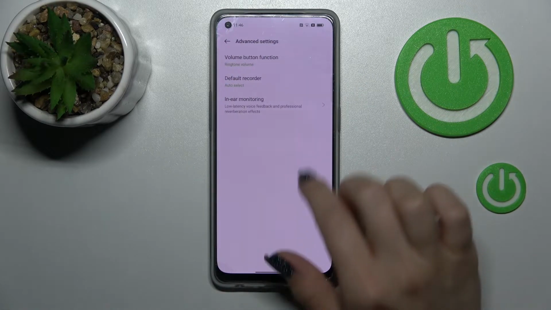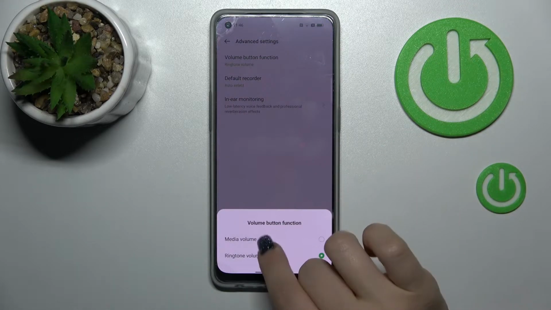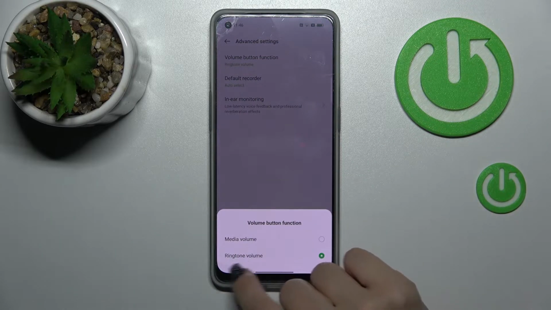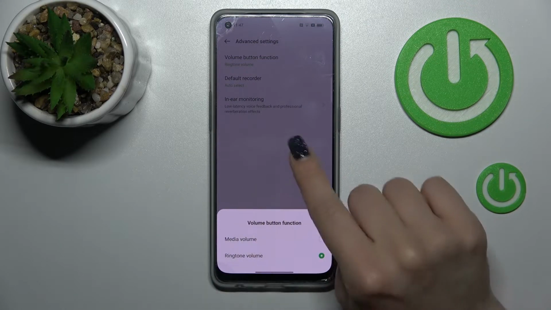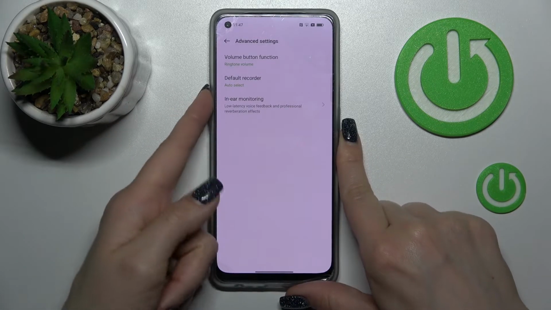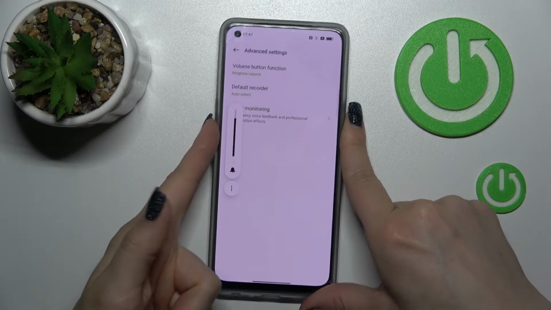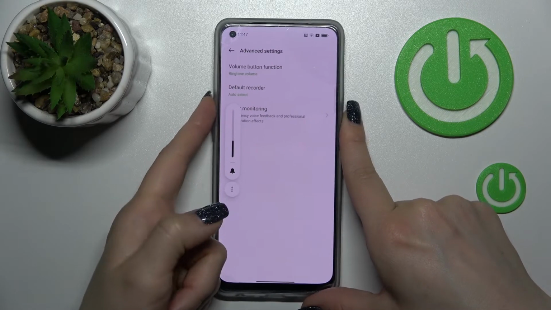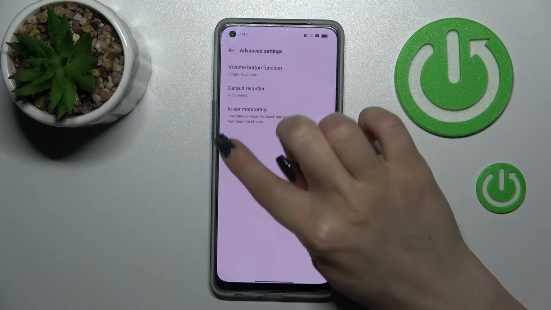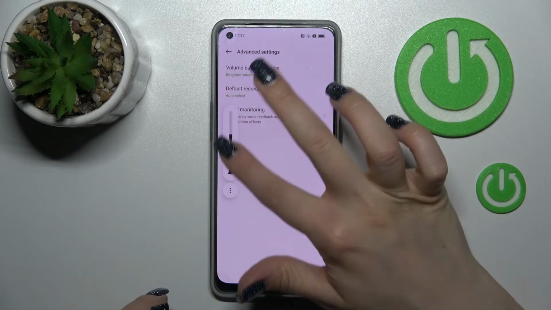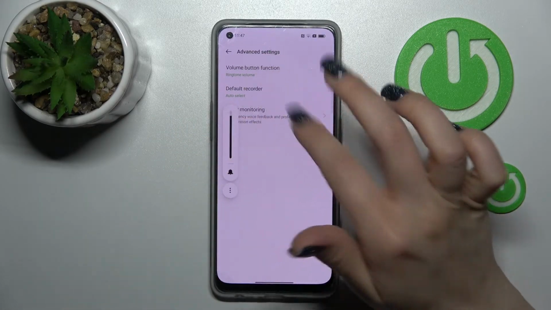Just first go into advanced settings, and be sure that in volume button function you have selected ringtone volume, not the media. After that, by pressing the up or down volume button you can also change your device ringtone. And we can also do it the third way, just by sliding up or down this volume panel. So that's it.